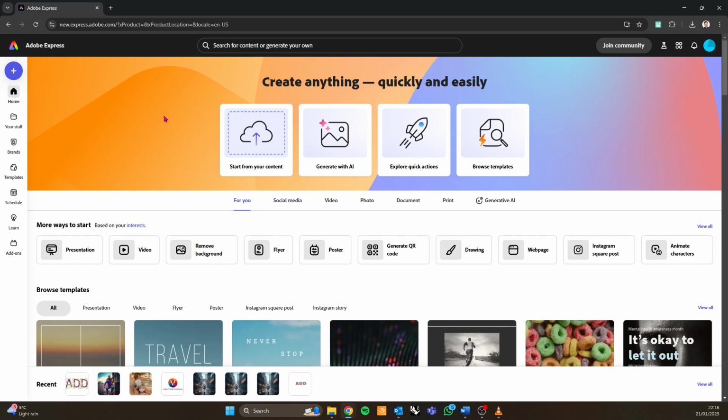Now, if you've never heard of Adobe Express before, essentially it's a cloud-based software that takes the best elements of Photoshop, Illustrator, a little bit of InDesign and some Premiere Pro, but it's also got some very cool AI tools as well that we can explore. Now, some people do kind of struggle with the interface a bit of this, again, because it's cloud-based. You can start by uploading your own content or clicking the Generate with AI button. That's absolutely fine to do.